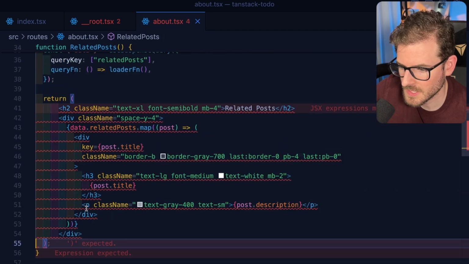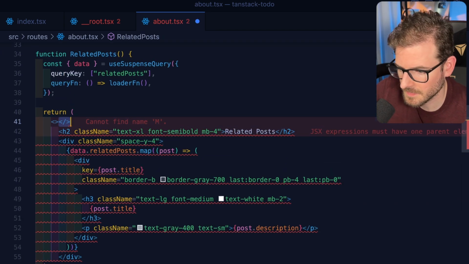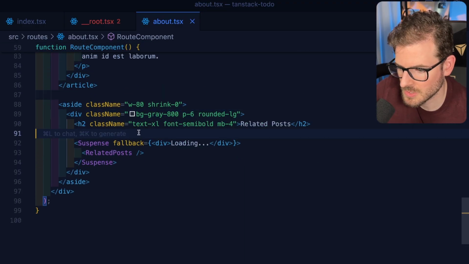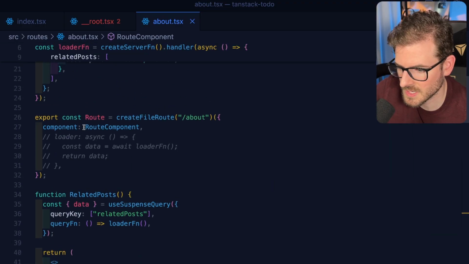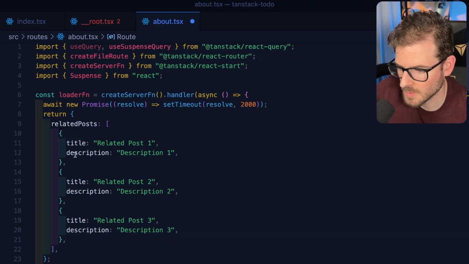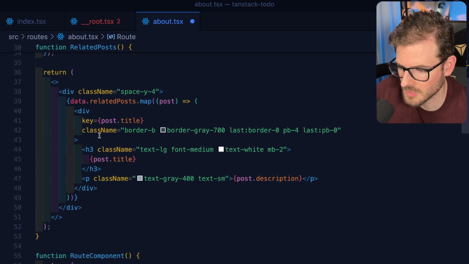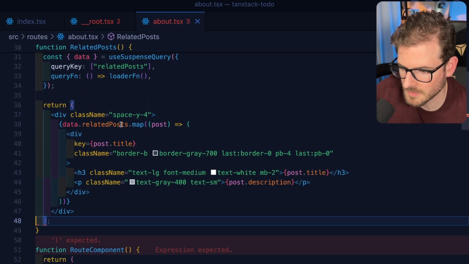Okay, and then I'm going to go ahead and just return a fragment, I guess. And then I might actually move out the H2 because I only want the post to kind of sit there and show a loader. So we're going to go ahead and just make sure that this is looking good. It should just return that div.